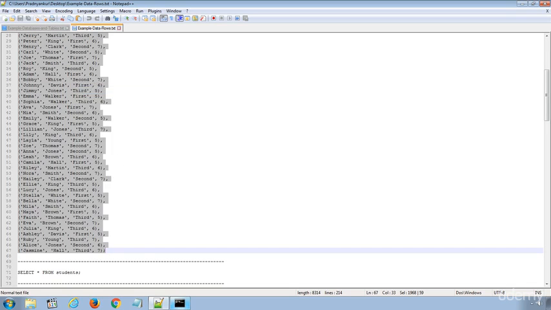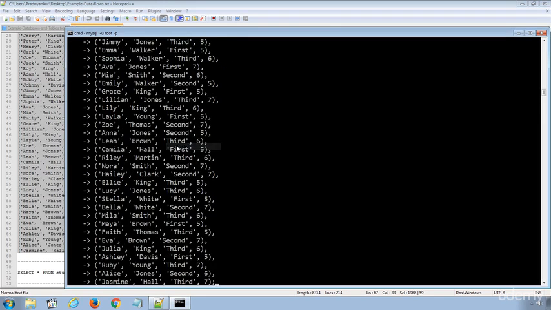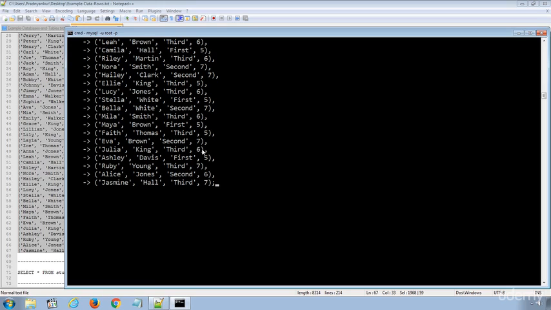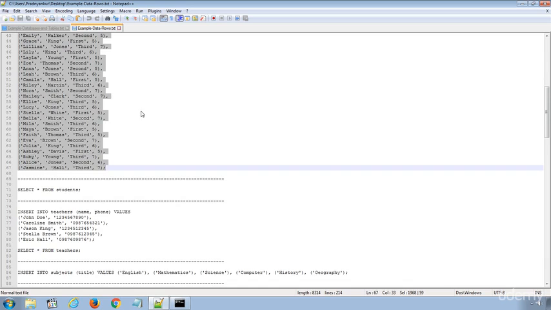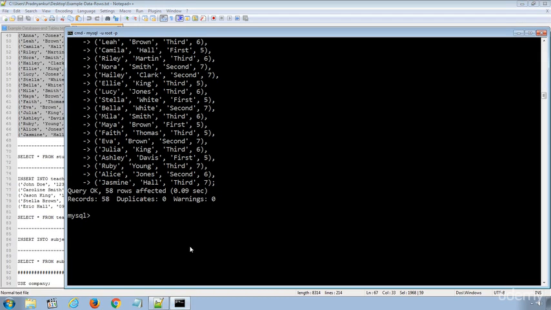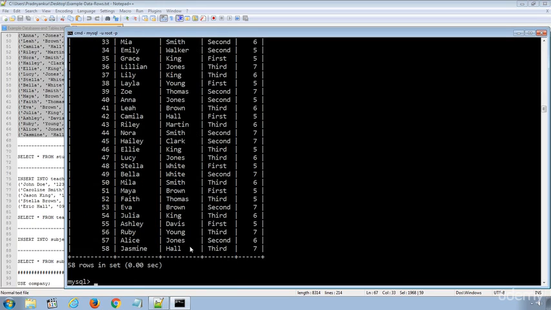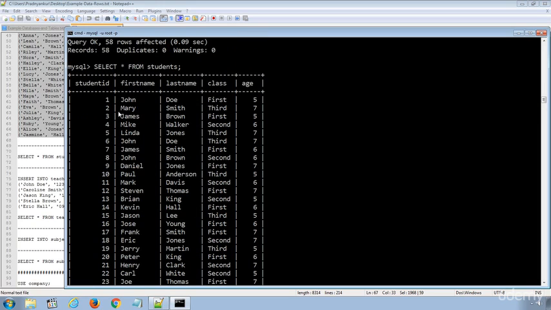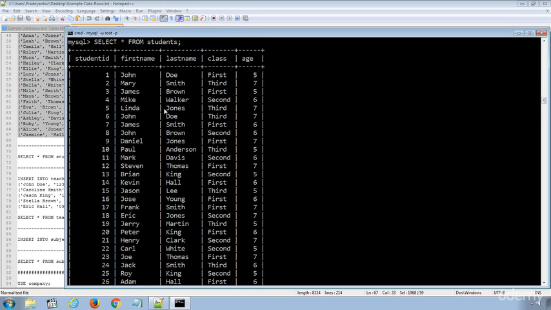Copy and paste. Press enter to execute the statement. Query OK, 58 rows affected. That means it inserted 58 records in our students table. Display the data rows by using SQL statement. Select star from students. And you can see we have successfully added the 58 data rows in our students table.